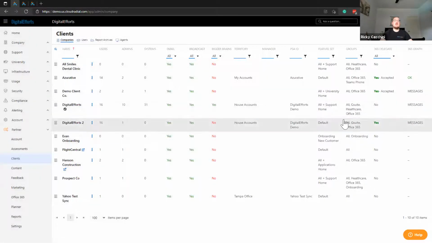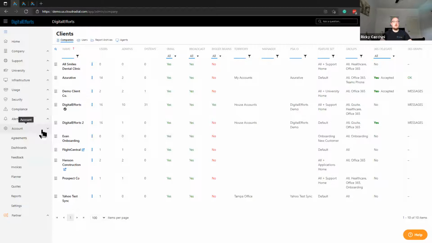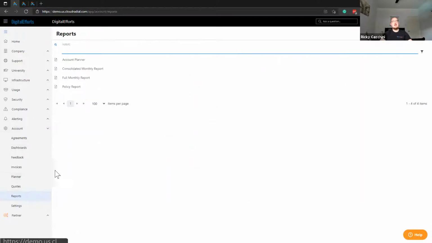So now what happens is if you have that toggle checked, saying do you want to give the client reports, they're going to be able to run their reports under Account. So this is within their own company, not the partner dropdown, and Reports. And depending on what you've given them the ability to run, they will have that listed here.